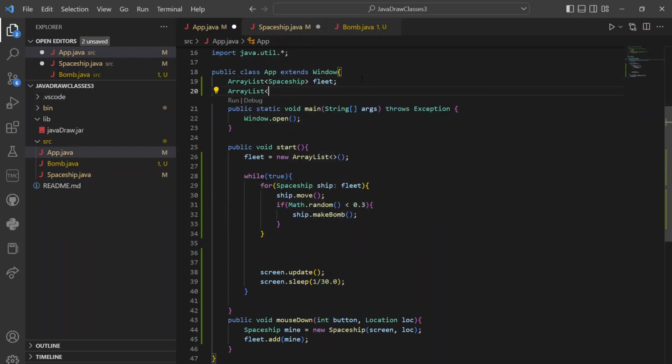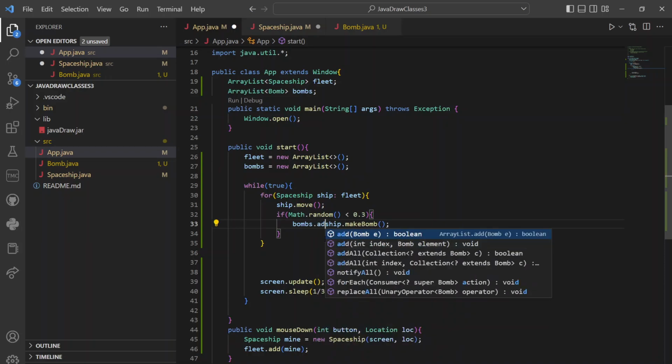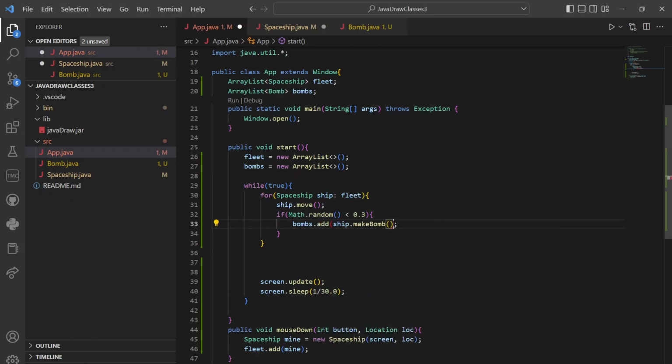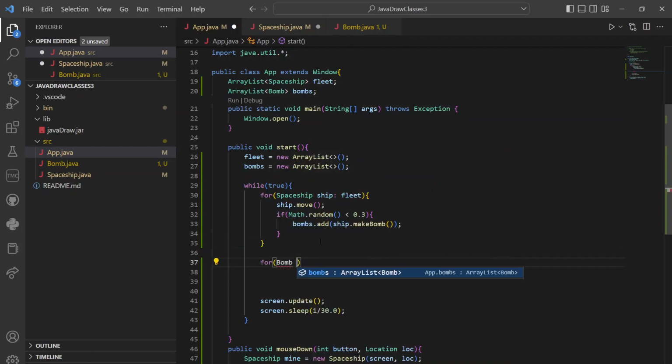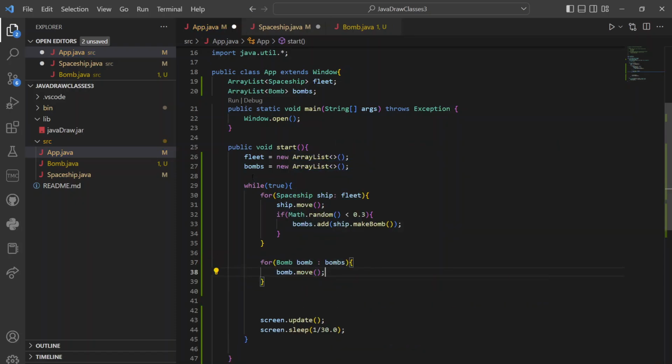And then what I need to do here is I need to actually store this. I'm going to make a separate array list for bombs, and we'll call it very creatively bombs. And bombs is a new array list. And then let's see, what do we need to do? We're going to create the bomb. We're going to do bombs.add whatever bomb we make from the ship. Okay? And now also another thing I need to do here is, for any bomb in bombs, bomb.move.